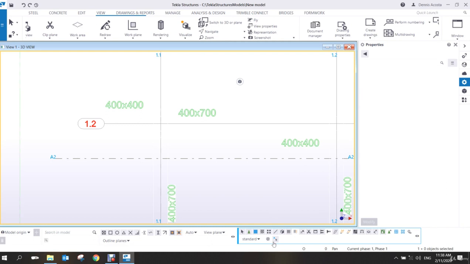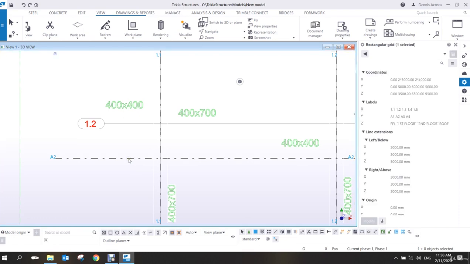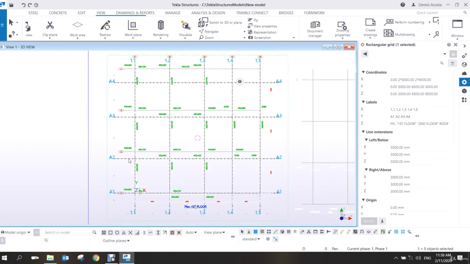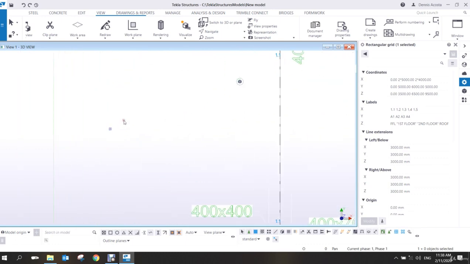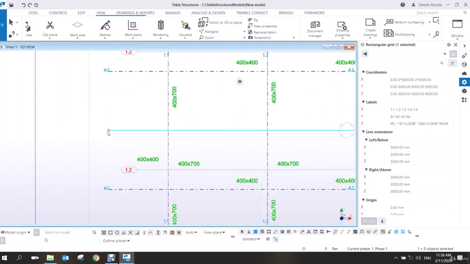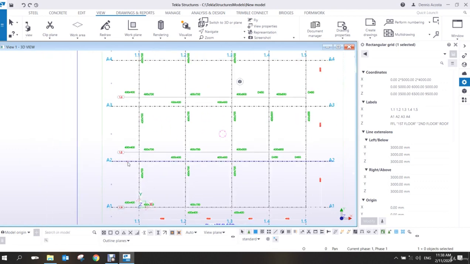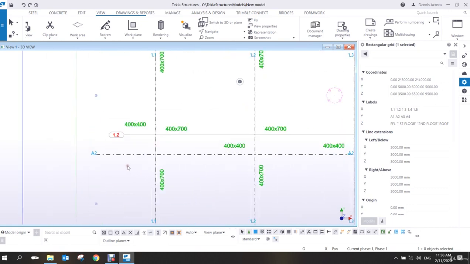Yeah? So once you press that D, look what will happen if you select the grid line. It's different, right? Because there is something like a plus sign here at the middle of the grid line. So that's the direct modification. And the direct modification works like this. So look at my screen.